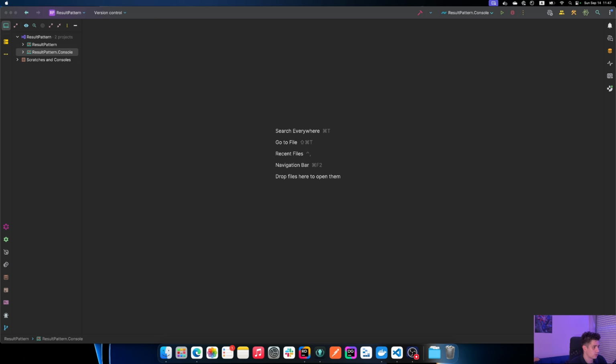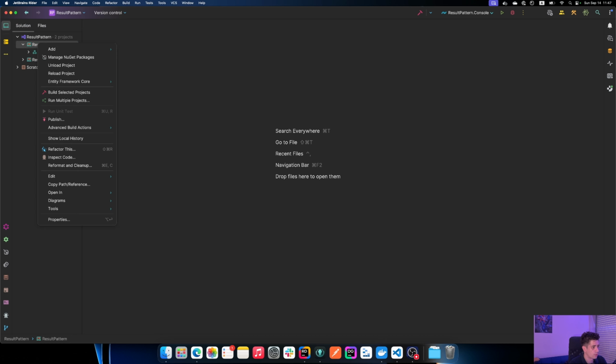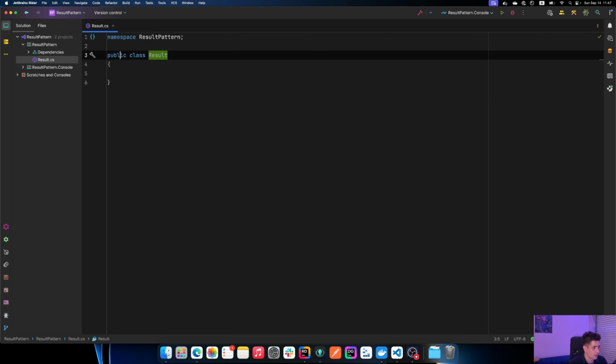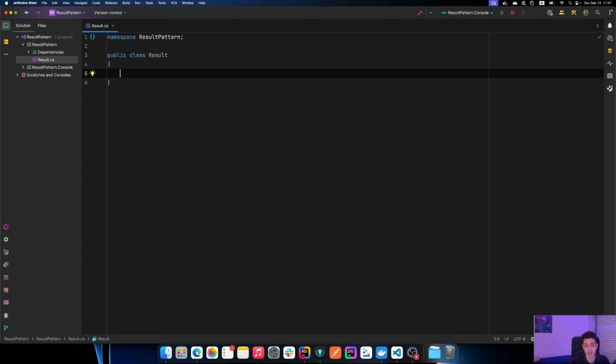Now I have a result pattern .NET library project that is empty, and first of all I'm going to create a new class and I will call that Result. Okay, we have a Result, and let's say that the contract that we will follow is that we have a result that can have a value, which is the actual retrieved value, and an error.